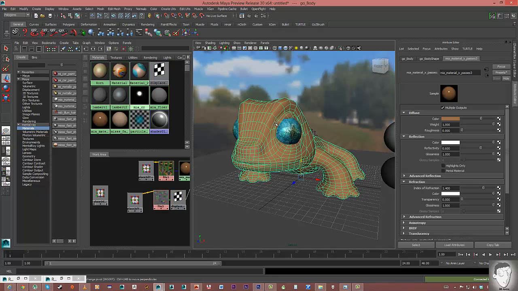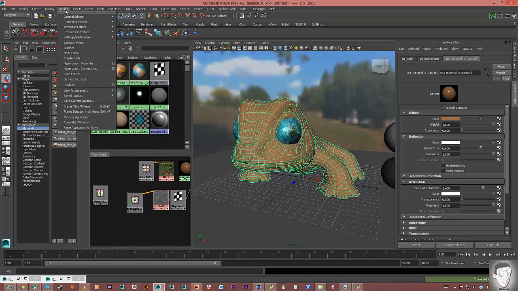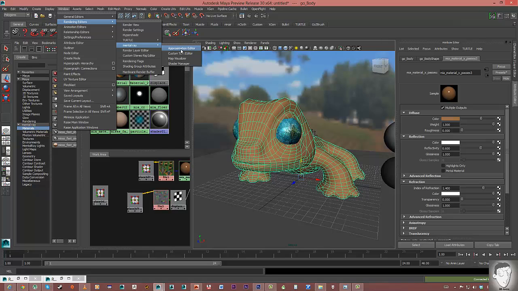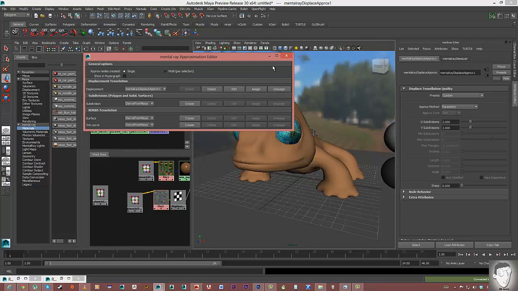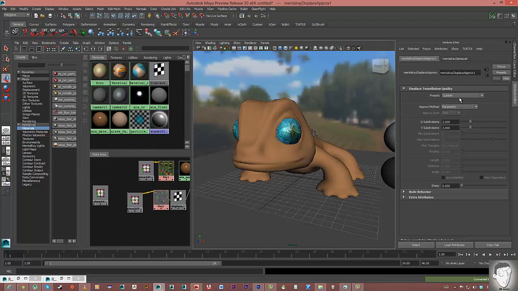So we're going to choose the geometry we want. You're going to go over to Window, Rendering Editors, Mental Ray, and we'll go to the Approximation Editor. Now under Approximation we want the Displacement, and we'll go Create and Edit, and we'll just do this every time and it will work perfectly. So what I'm going to change it to is spatial. I'll leave it on grid. I know I use 6 levels, and from level 1.